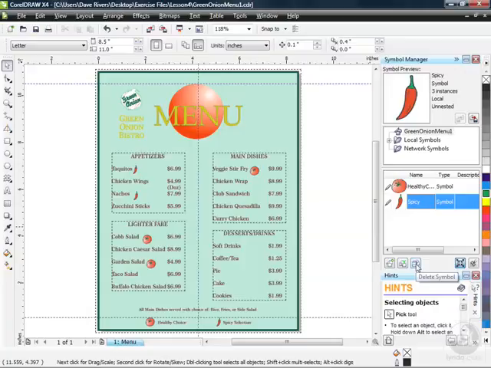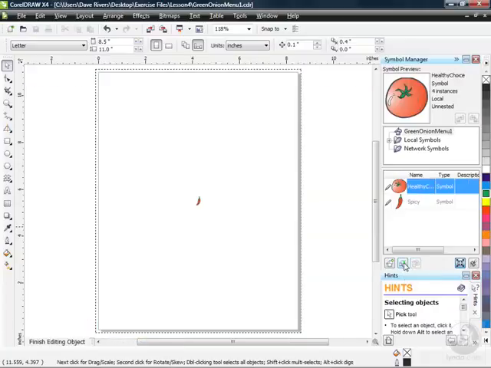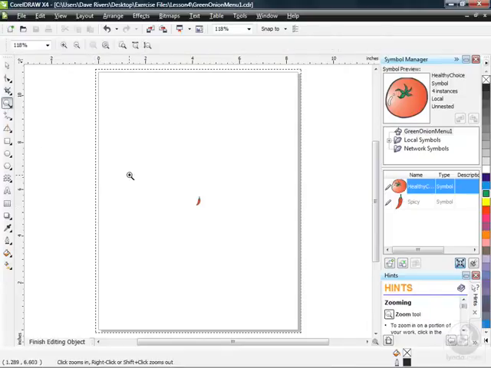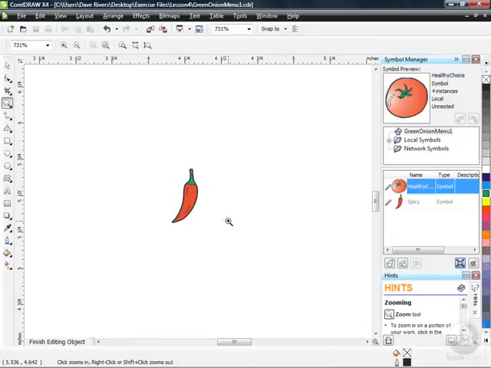Deleting the symbol, though, is a little bit dangerous because it's not just deleted from the symbol manager, it's deleted from your document as well. So I'm going to go to the middle button, click on Edit Symbol. You can see that's really tiny there in the middle of my page, so I'm going to zoom into it. You can press F2 or click your zoom tool and zoom into the pepper. I'm going to go to my pick tool.